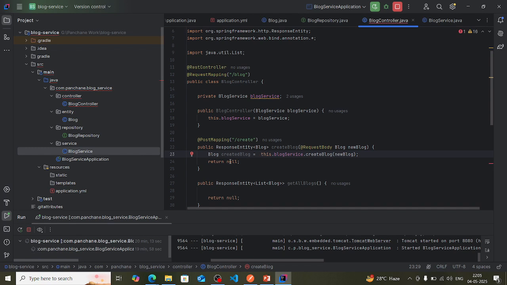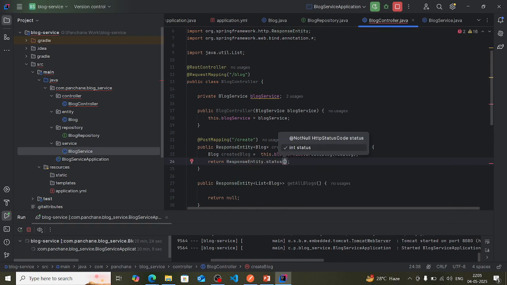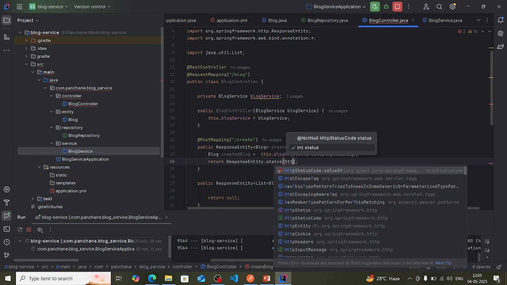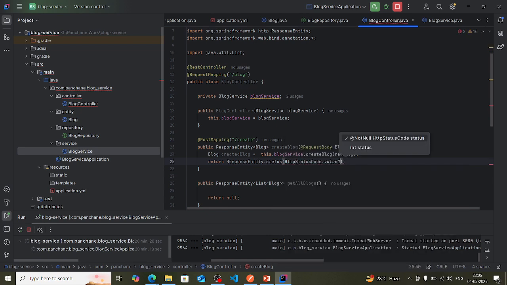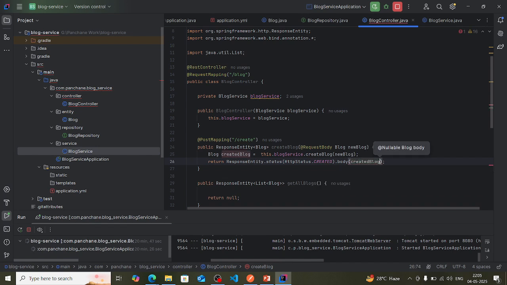Now let's return it. For returning I am using response entity status, as we have created a resource. So for this I'm going to use created, and inside body I'm simply returning this created blog to our client.